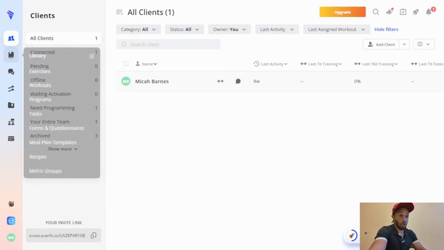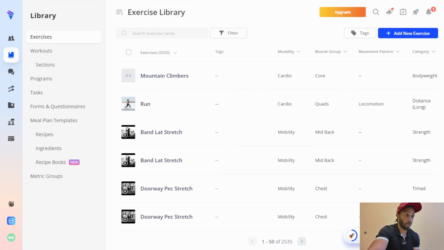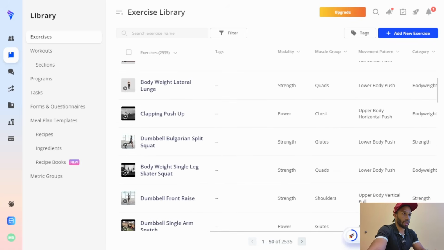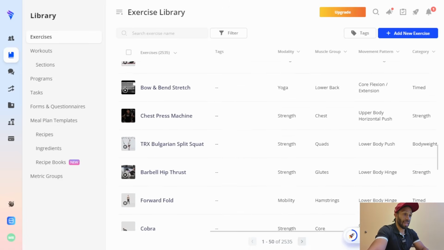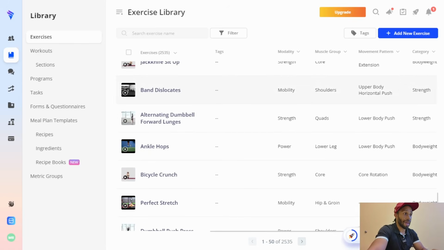All right, so then again, going down this blue side, if you go ahead and click on library, Everfit has a whole library of different exercises, mountain climbers, runs, lat stretches, clapping push-ups, anything for the most part that you can think of, it's in here. And let's say you want to add a workout, maybe it's something that you created. You can add a workout or add an exercise to the library. Here's how you do that.